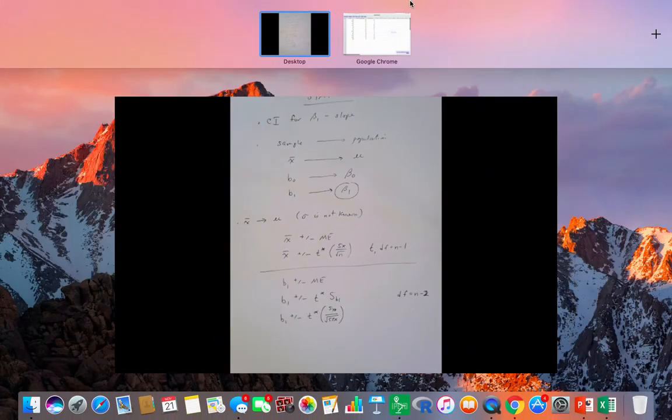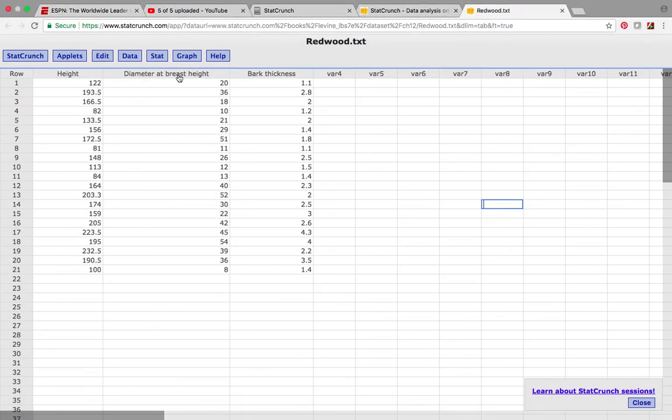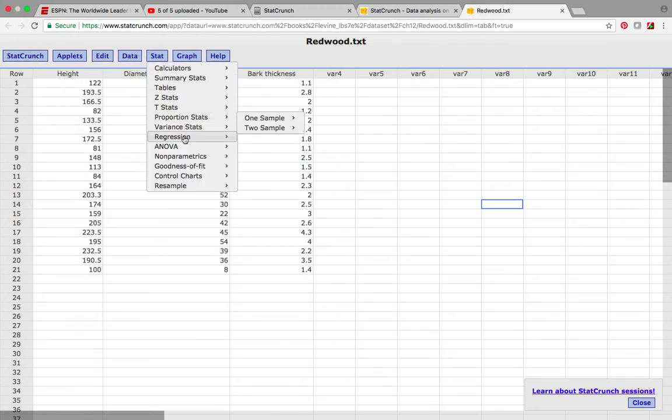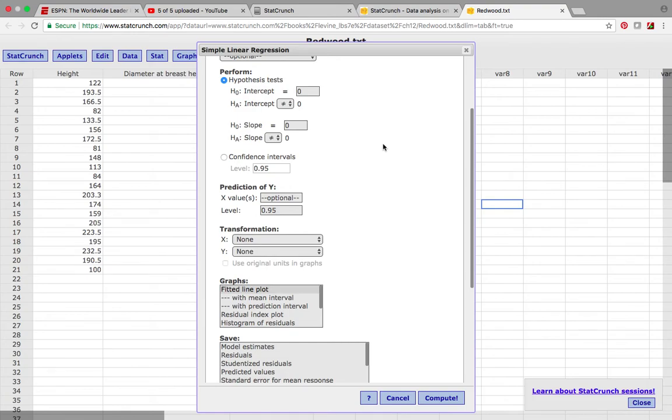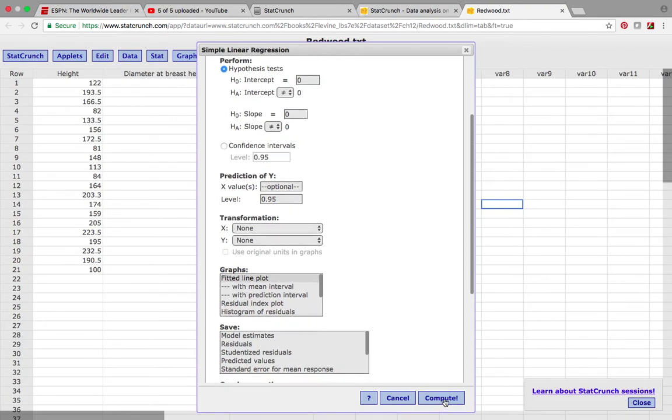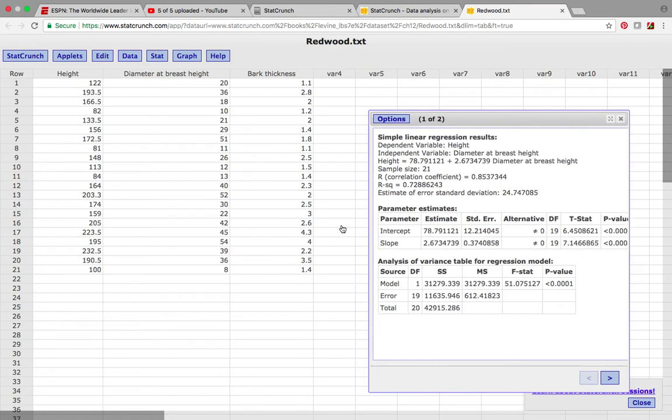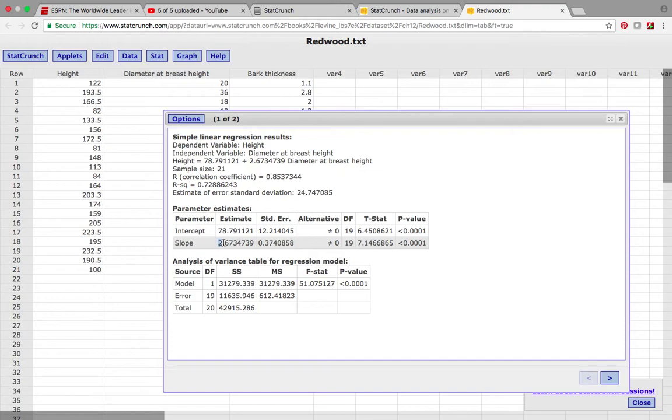I kind of like this example with the redwood trees. So, if we're going to actually use the diameter at breast height to predict the height of a tree, what we would do is we go to regression, simple linear regression. Our x variable is diameter at breast height, and then we're trying to predict the tree height. Even though the purpose of this video is to concentrate on the confidence intervals, let's just look at the hypothesis test first. So we compute that, and we see right here that our estimate, our B1, is 2.673, so I'm going to write that.